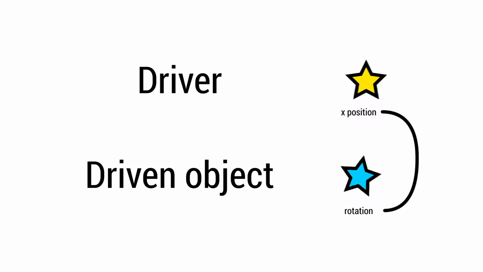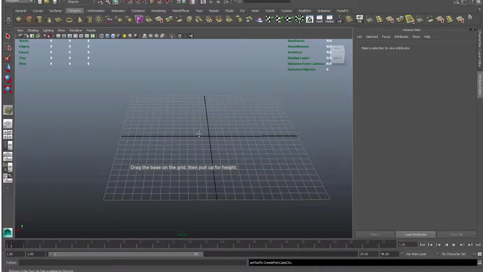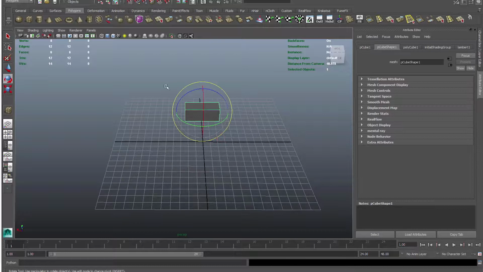So the X position of the yellow star is being used as the driver for the rotation of the blue star. It's quite a simple principle to get your head around, but once you understand it, you'll find yourself creating some really powerful tools. So let's just jump into Maya, open yourself a new scene, and create a simple box primitive, and we're going to create a sphere as well.